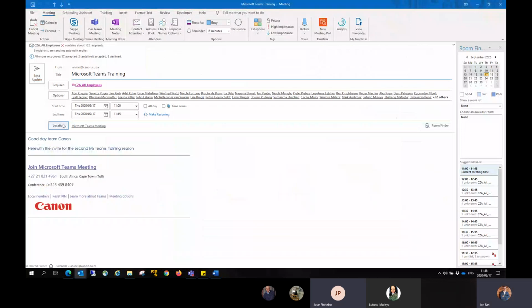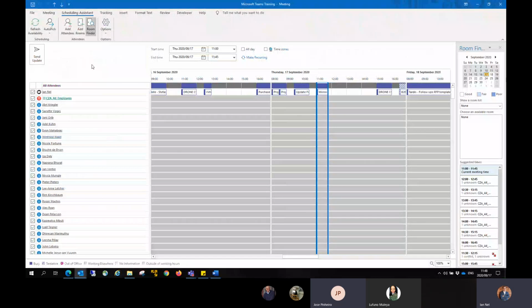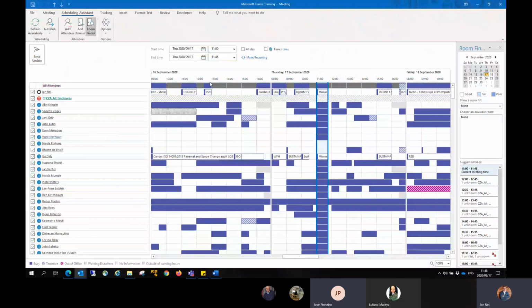To see if people are available for your meeting. Yeah, correct. I normally don't do it through here. I do it through my Outlook calendar first. Yeah, this is Outlook. Can you still see my screen? Yeah, I can see your screen.